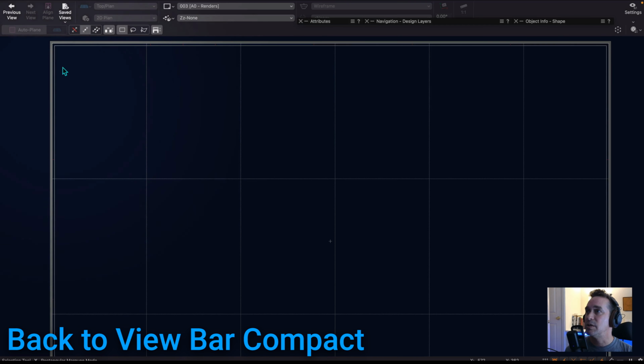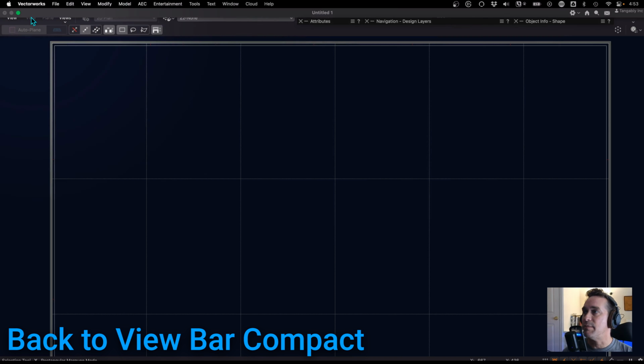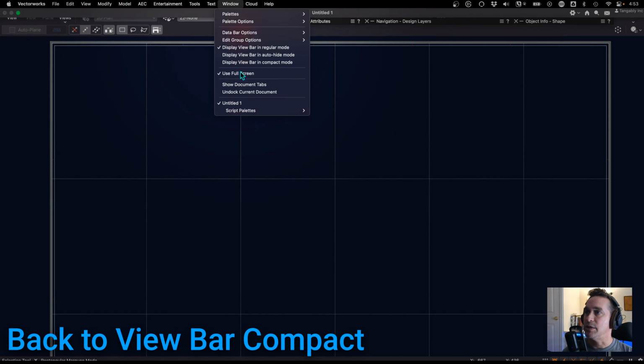Regular mode. Here's the regular. You've got a giant button that says this is where your saved views are. View Next, Align Plane, and then it doubles up this. You get all this extra space because we turned off all that stuff, but it's still two rows, which it doesn't need to be. So we're going to compact. Just learn what these things are on the right. These four icons, you'll be good.